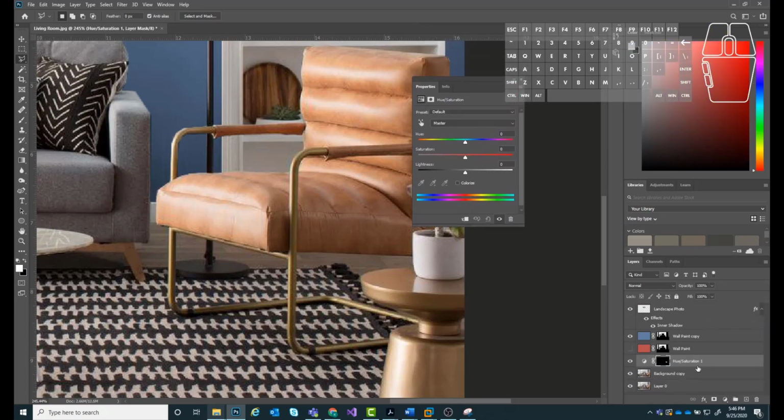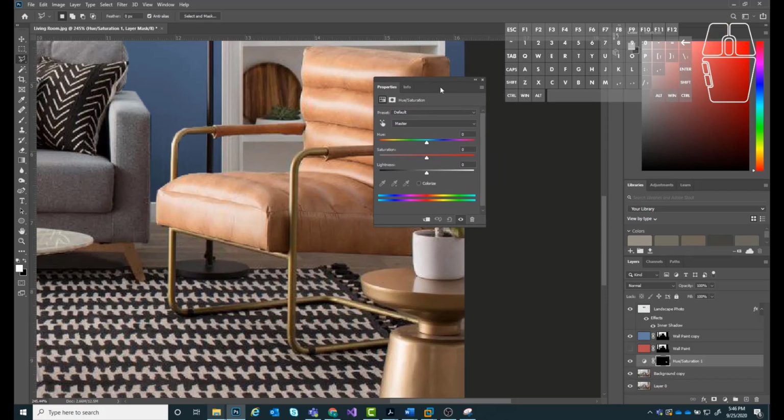And now nothing has really happened. It doesn't really look like it, except we get this window that's popped up. And if you look here, we have a new layer that is on top of our background copy layer, and this one's called hue/saturation 1. It looks slightly different than the other layers because we get this little icon here, and this icon indicates that it is an adjustment layer.